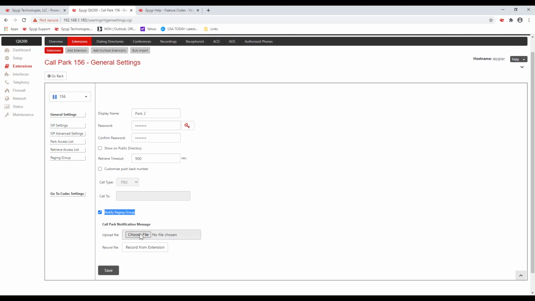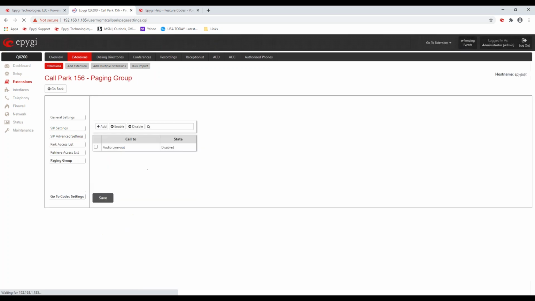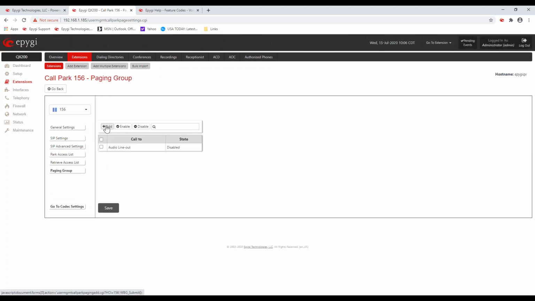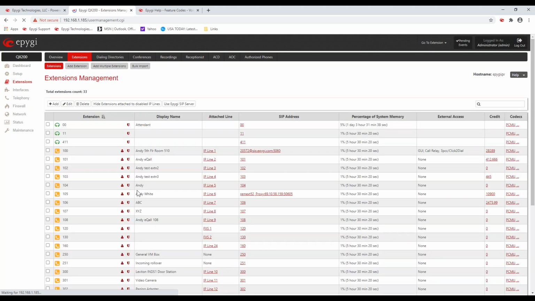So you'll record a file, the message that's actually going to be played for this particular extension. So in this case, maybe it might say "Sales, pickup on Park 2." And so when the receptionist parks the call, it will make that announcement. And over here on the left, you can create the paging group. You can add the different extensions that are going to be paged when that call is parked. Okay, so that's the call parking.